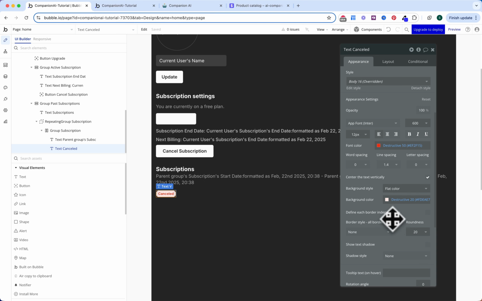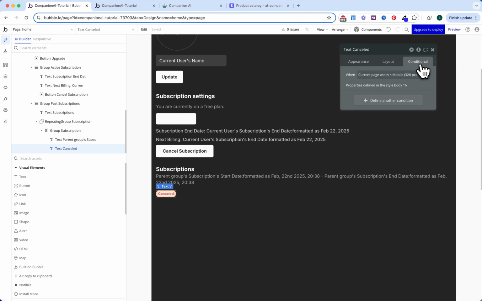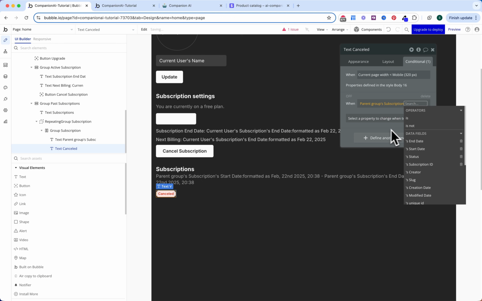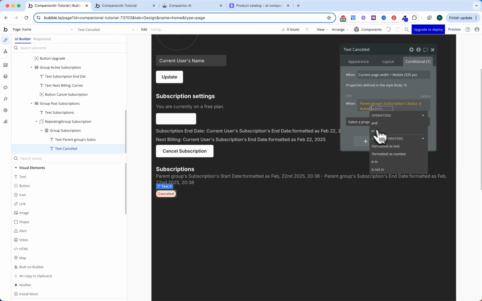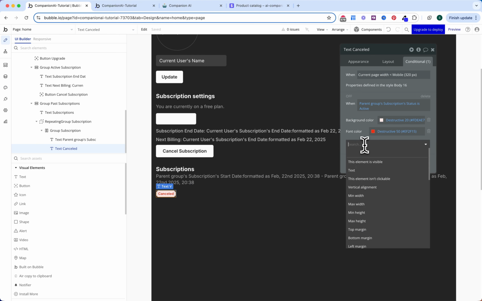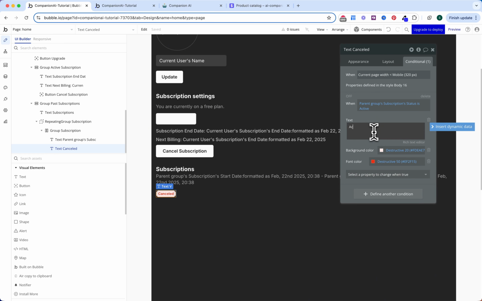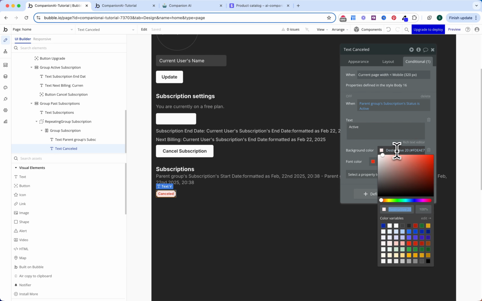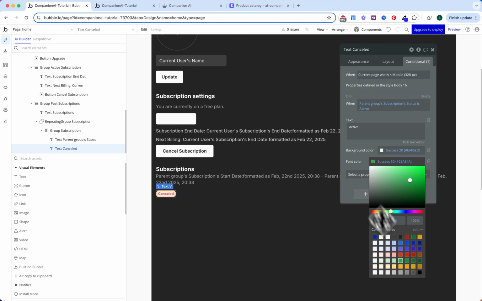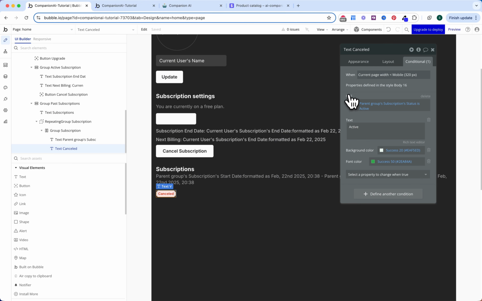Now this is how the text will look if the subscription is cancelled, but I'll want to define another condition. So when the parent group subscription status is active, we'll change the background color. We'll also change the font color, and we need to change the text itself. So the text will say active, the background color will be success 20, and the font color will be success 50. Now let's see how it would look like. Great. Now let's see it all in action.